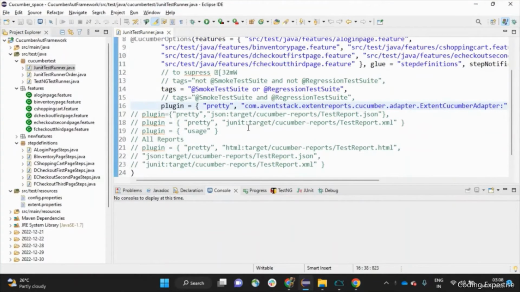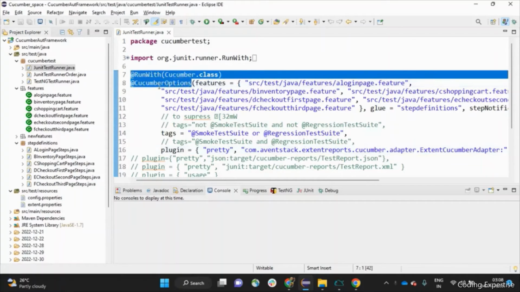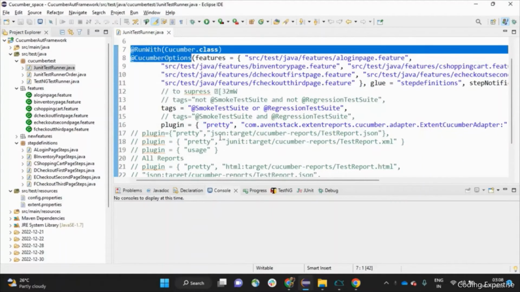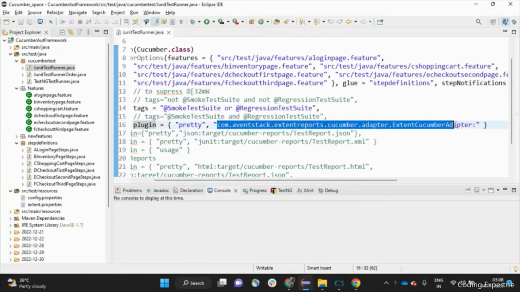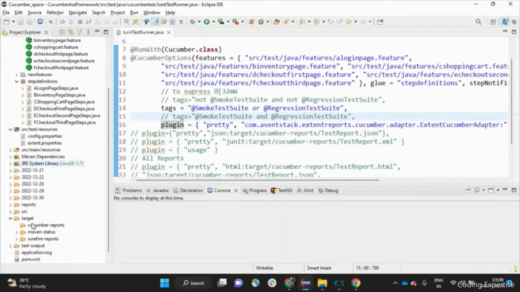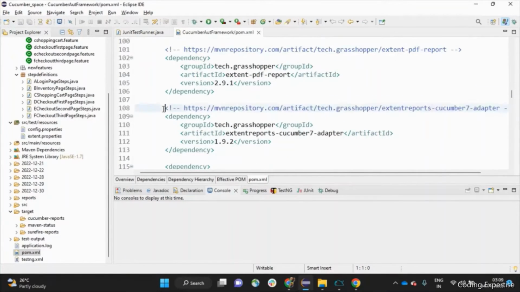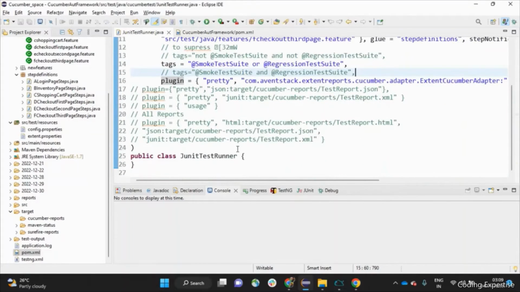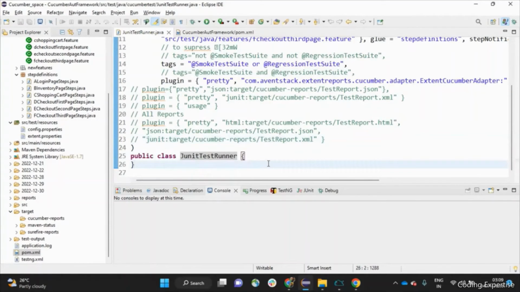Now I'll tell you the important things you need to remember. @RunWith(Cucumber.class) and @CucumberOptions are the two annotations mainly required for the JUnit test runner. For generating the reports, we have to mention the word pretty inside this plugin. For extent reports, we have to refer to this extent Cucumber adapter, and you must also include the dependency inside the pom.xml file. I'll show you the dependency right now. The Cucumber adapter dependency, yeah, I was talking about this dependency. This is very important. Apart from that, this JUnit test runner class can be empty. We don't need to mention anything inside this particular class. That's it.